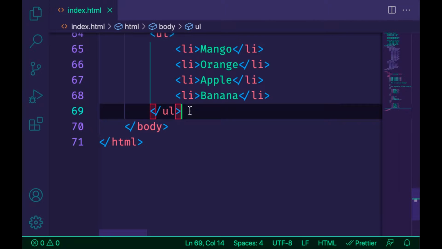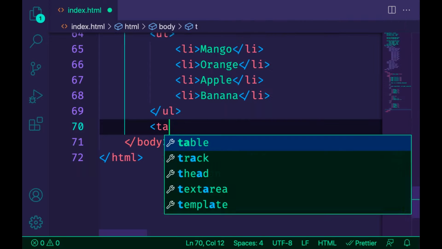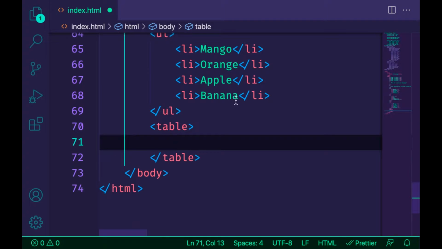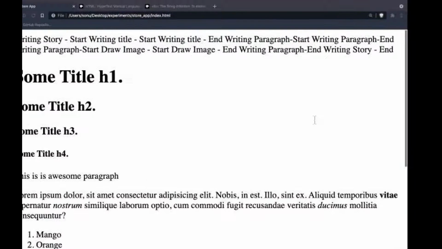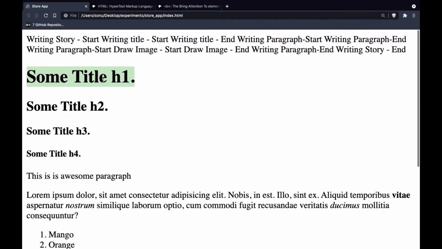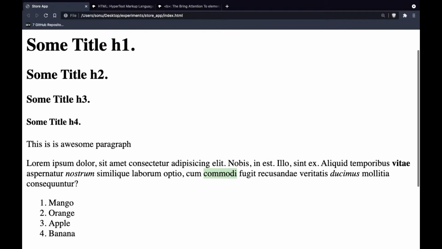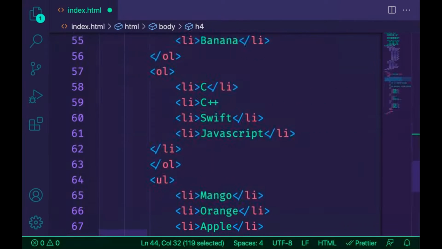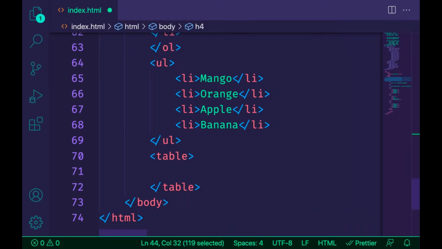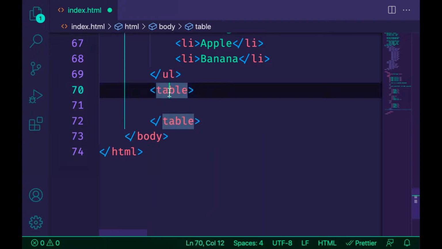So let me end with one tag called table. We have content which has to be highlighted, with a big font size and good font weight, or content which should be in a paragraph or in a list. In the same way, we can also arrange our content in a table, in a tabular form. How can we do that? With the table tag.